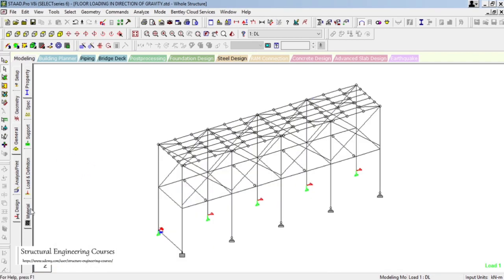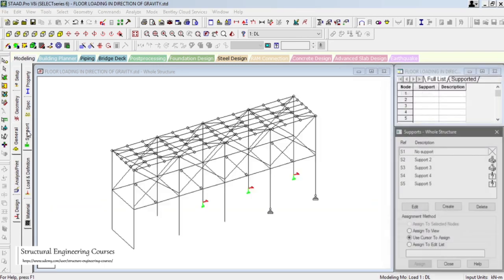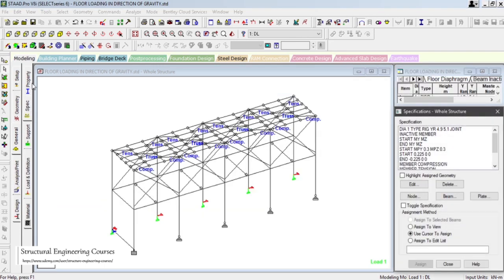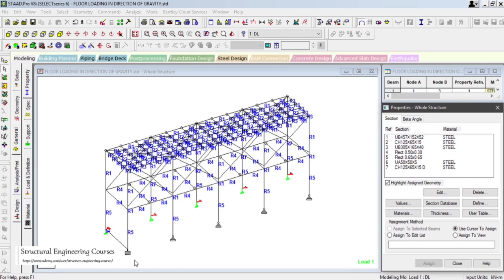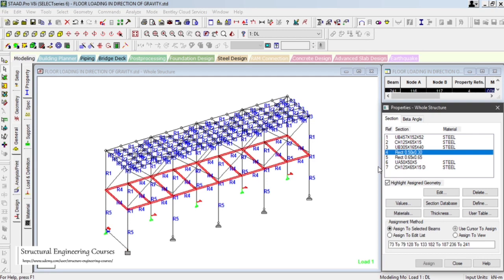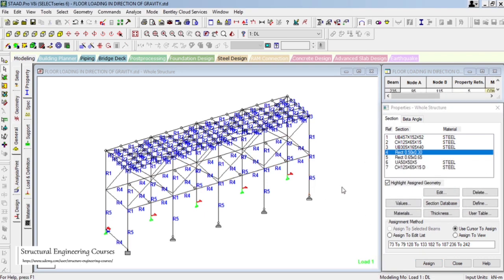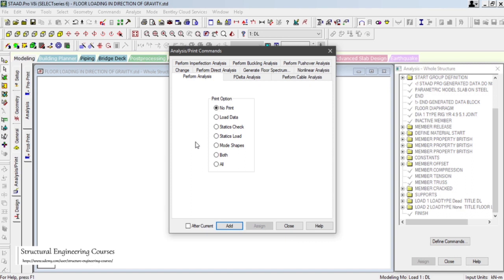So now we have assigned the material also, we have assigned the loads also, we have assigned the supports also, specification also, and property also. One member that we have skipped assigning properties to is this. So we can assign, let us say, a 300 into 500 beam here. So now we have learned all these functions of the software. After that, we shall learn the analysis part also.